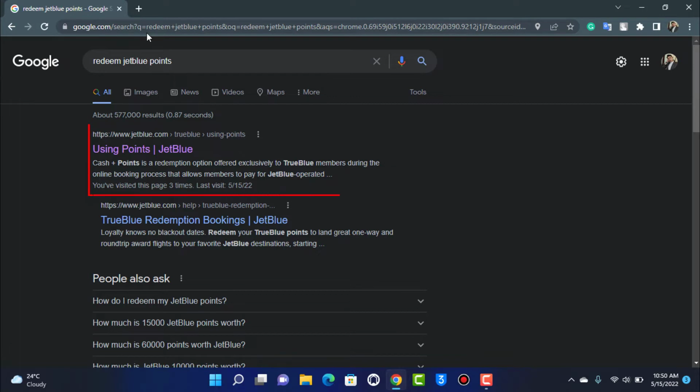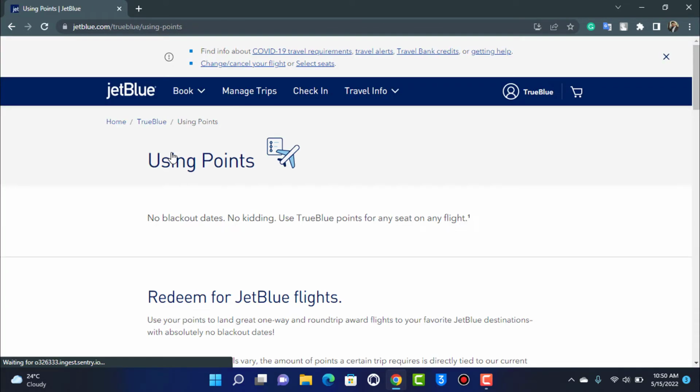Once you enter redeem Jetblue points here, you'll be able to see the first link which says using points right over here, which is called Jetblue. So you want to simply go ahead and tap on Jetblue. Then you want to wait until the home interface of the website has loaded up.